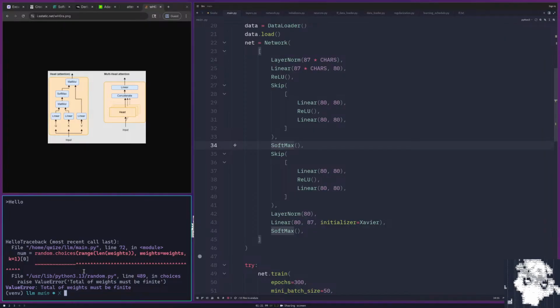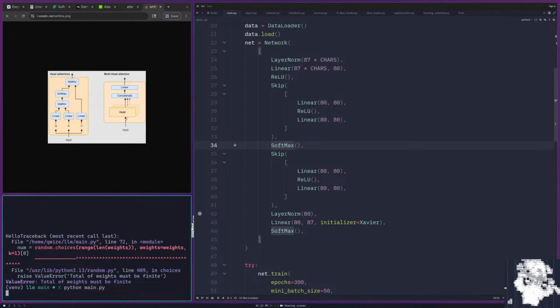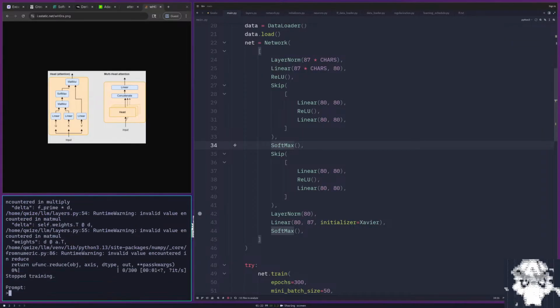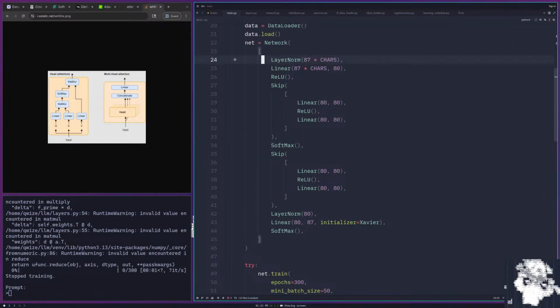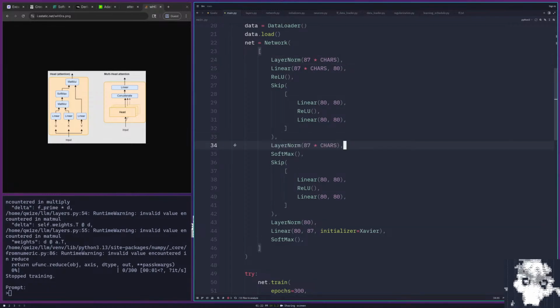I'm not sure why that happened. Will that always happen? Maybe. What if we add a norm right before to make sure that the inputs are not that big? This should just be 80.